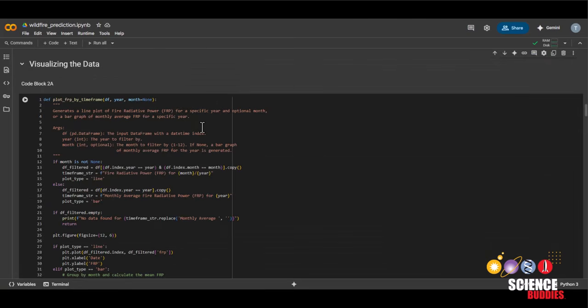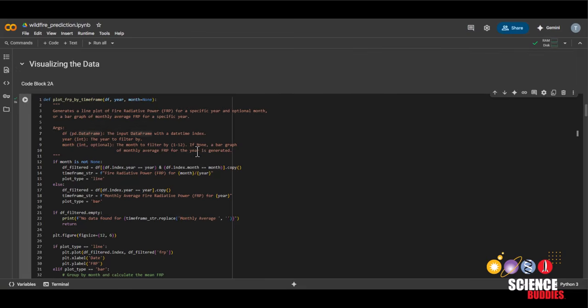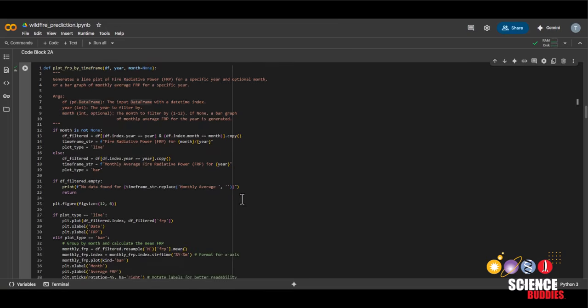It's a good idea to visualize your data before starting any machine learning, so that is what we'll be doing next. We'll run the first code block in this section, which defines a helper function that will calculate the monthly FRP values for a given year and show them in a bar graph.